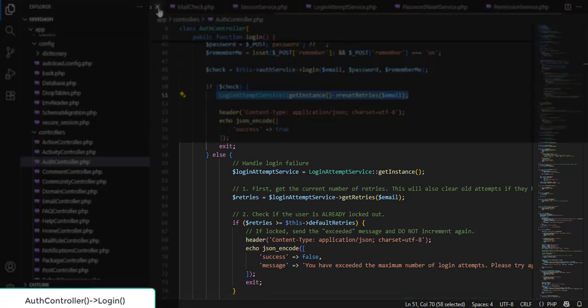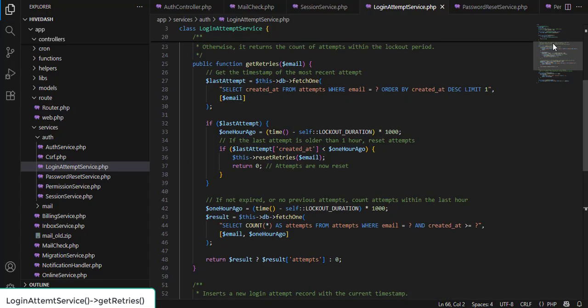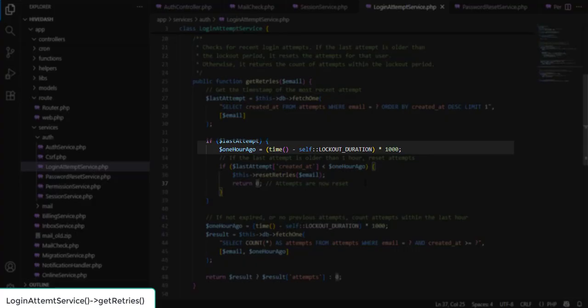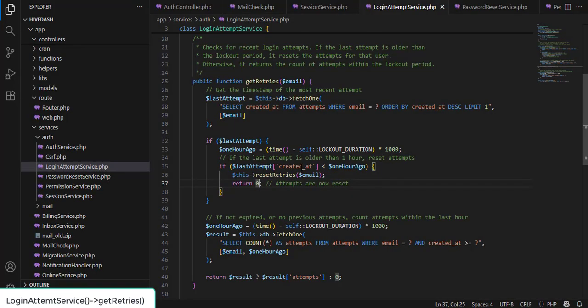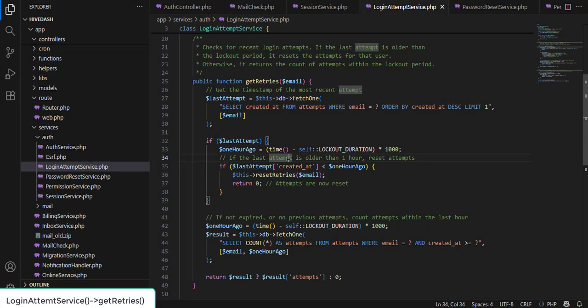So login fails. What happens? It checks how many retries that email has. Let's just go check out how it does that. So it goes and retrieves the latest attempt for the email using desc, then uses this weird expression to figure out what time it is now minus 1 hour. If the latest is older than 1 hour, it means those attempts have expired, therefore reset and start over. Wait a minute, it should start from 1 since we already used 1 round. And it keeps going.